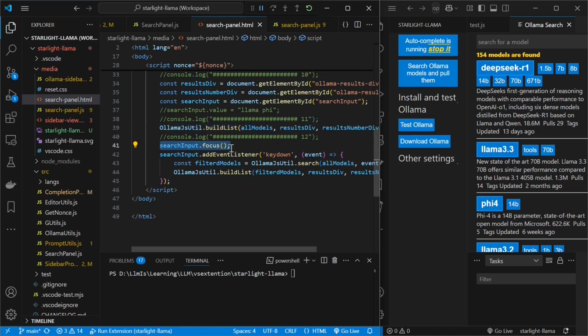Then we are focusing the input. So we are giving the input to this search edit here, and we are adding an event listener for the key down for the edit. And as you can see, every time we change this edit box here, we will call the search function in the Ollama JS utils, and based on the returned value, we will render a new output here. So that's it basically for this Ollama search.